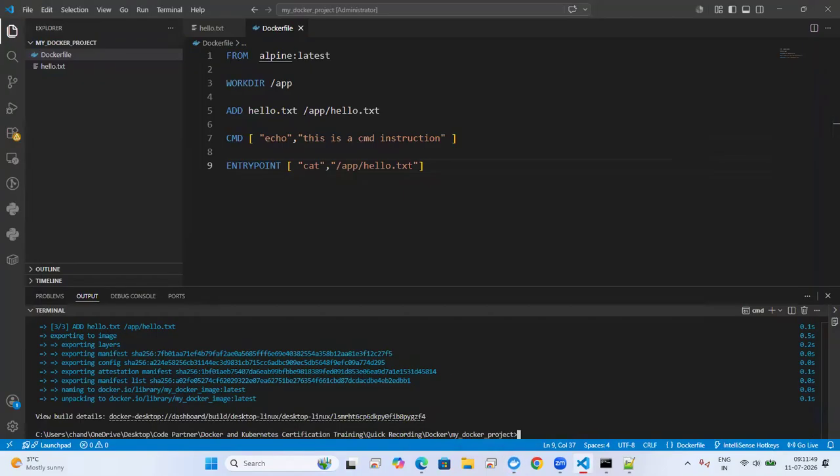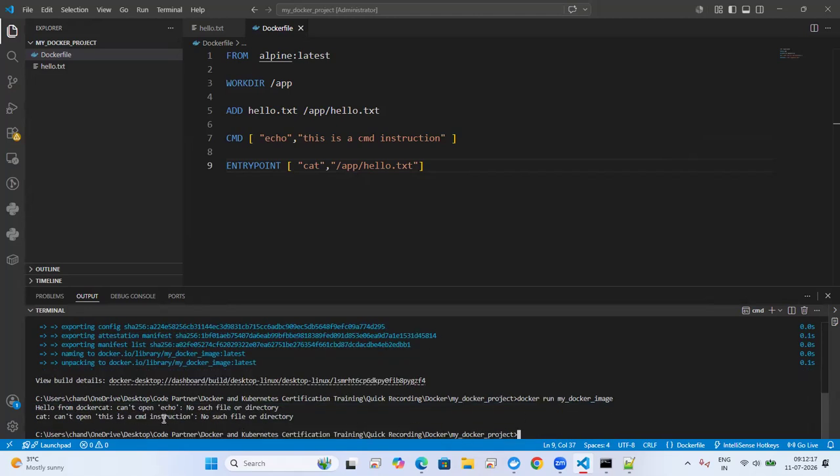Now I will run this image. We can run it with docker run, which will create the container. When you run the image, it creates the container: docker run my_docker_image. Here it prints hello from Docker. It reads the text file, because CMD's echo is not taking effect on the base command. So the message comes from here.